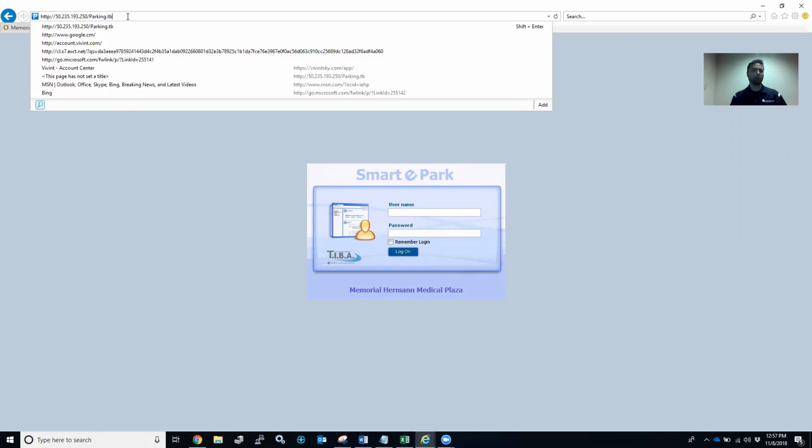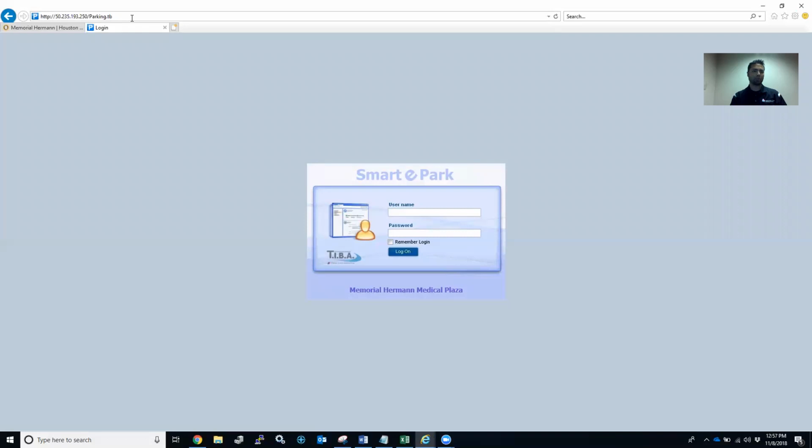You can save it as a favorite, so you can navigate to it anytime you open up your web browser and you need to validate your customer's parking tickets. If you'll save that link ahead of time, then you can just pull it right up. And it'll navigate to this page that you see here, where it asks for a username and password.